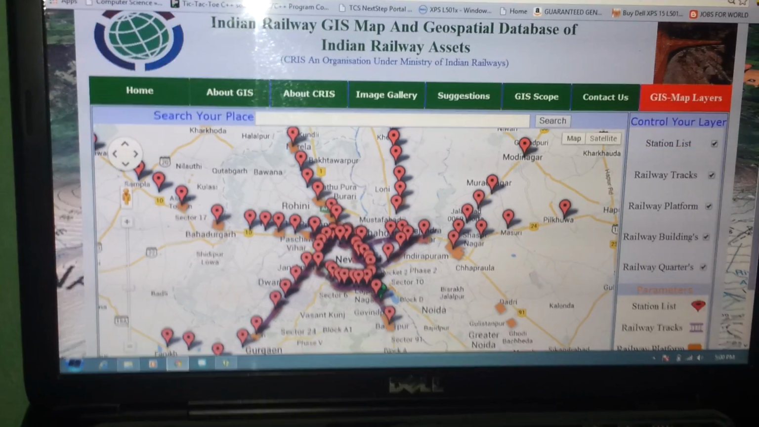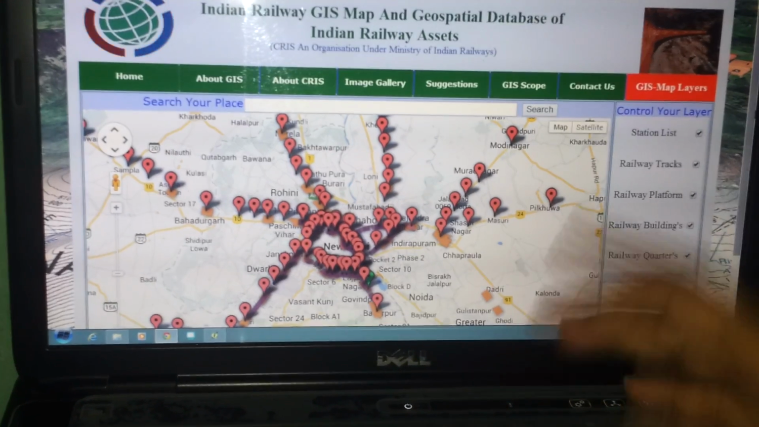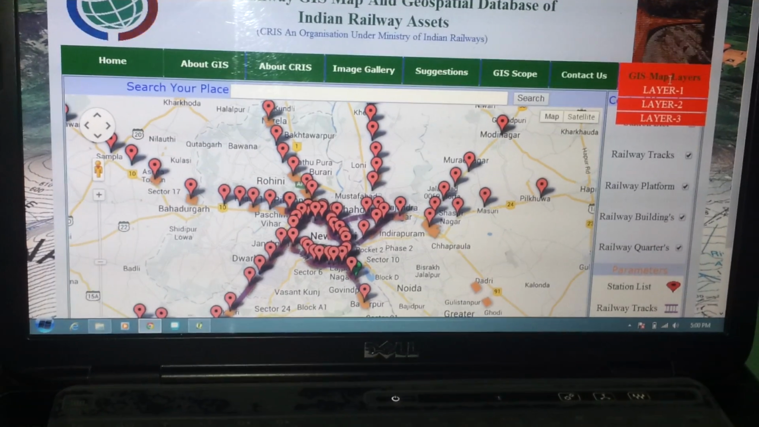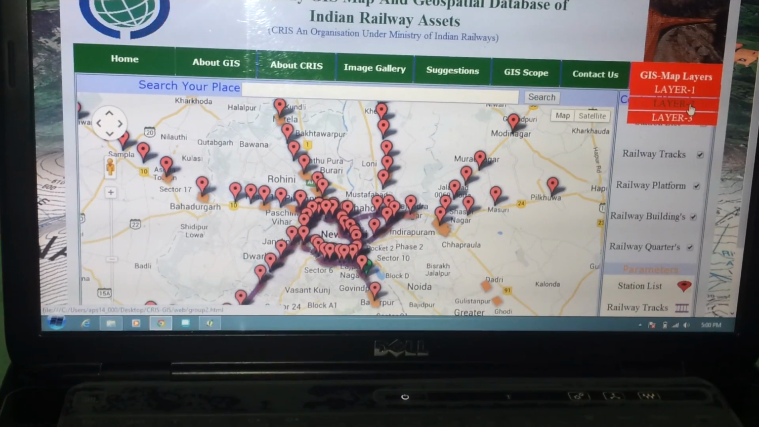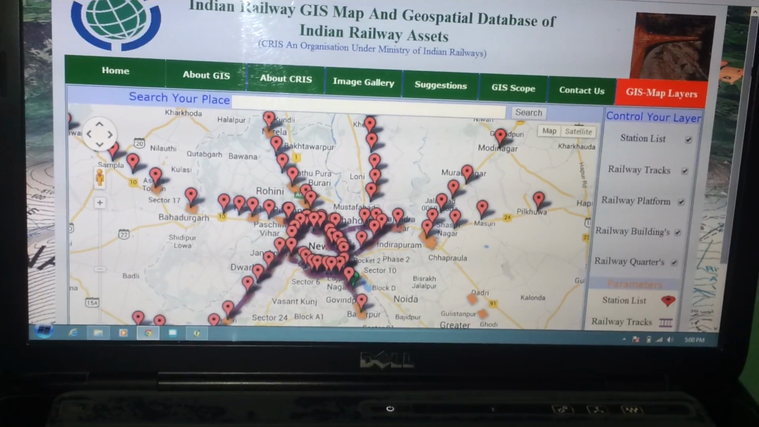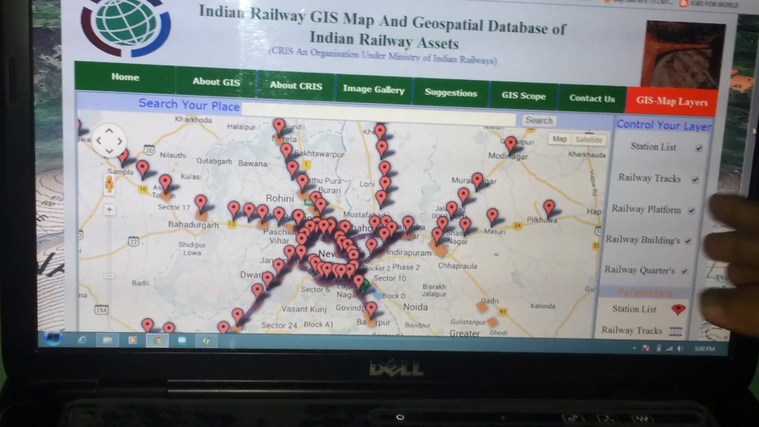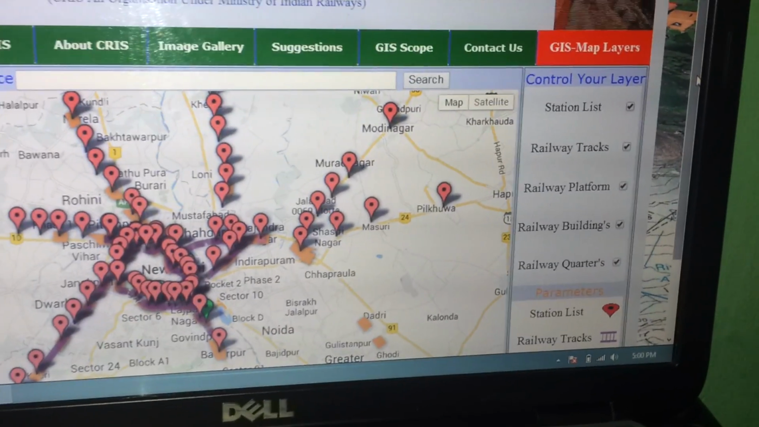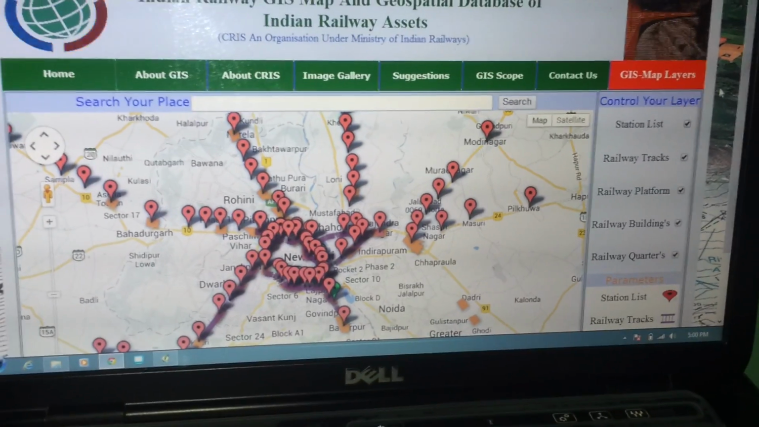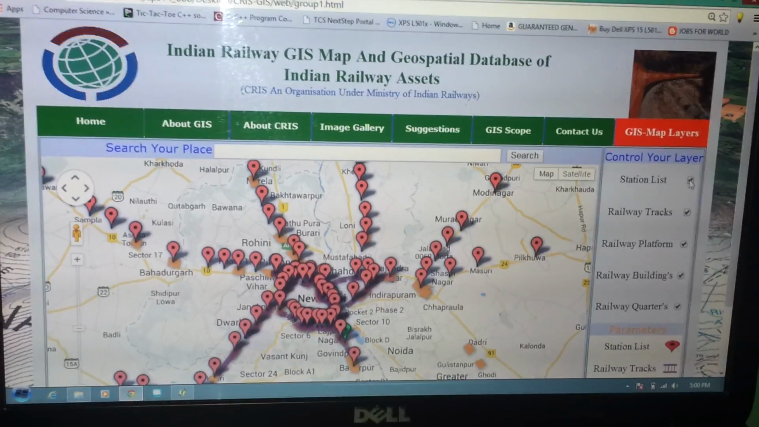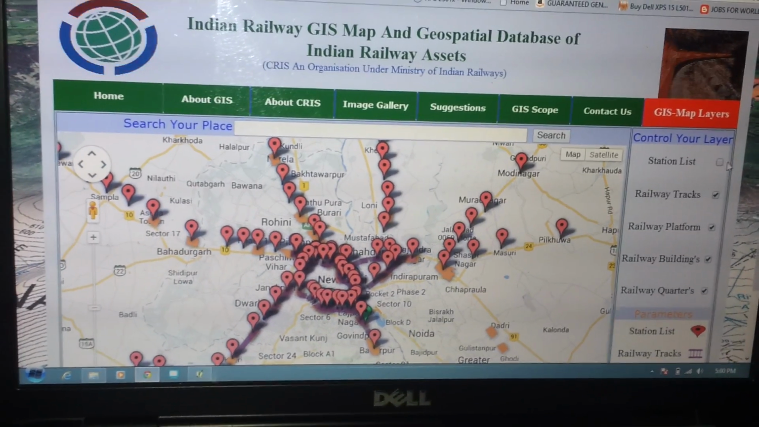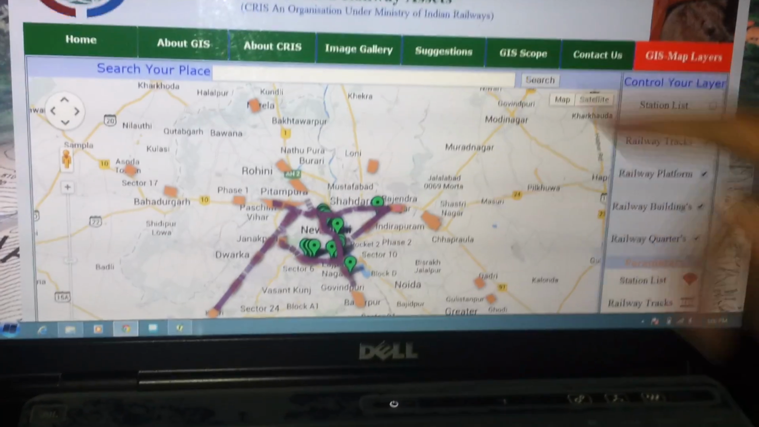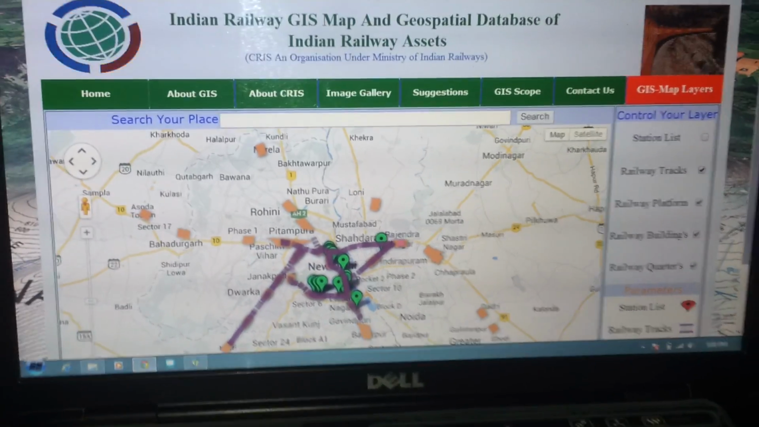So what we have done in Quantum GIS is that, as a result, we made these 3 layers for the Indian Railway map: layer 1, layer 2, layer 3. In the first layer, there is the station list, railway tracks, railway platforms, railway buildings, railway quarters. One by one we can see them switch on or off. If we deselect the station list, it disappears all the stations from the map.